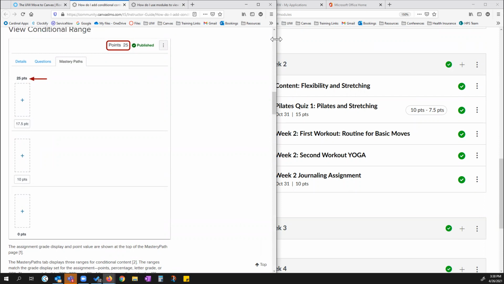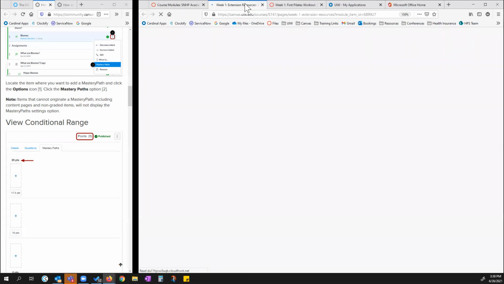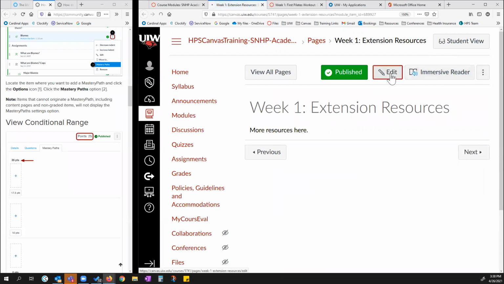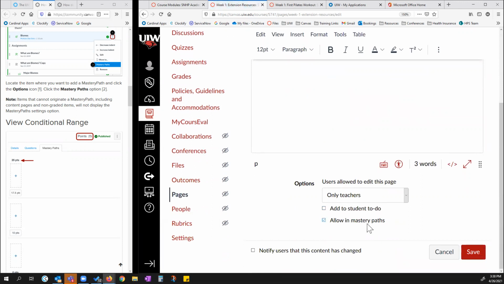And it is worth pointing out that if you want pages, so I had done a page of these week 1 extension resources, the way you control this, I'm going to right click and open it to show you, I edit my page, and you click this check mark to allow it in Mastery Paths. So typically only assignments, discussions, things for points are going to be included, but you also can control access to regular content by going in and checking that you want to allow it in the Mastery Paths. I'm going to click cancel.